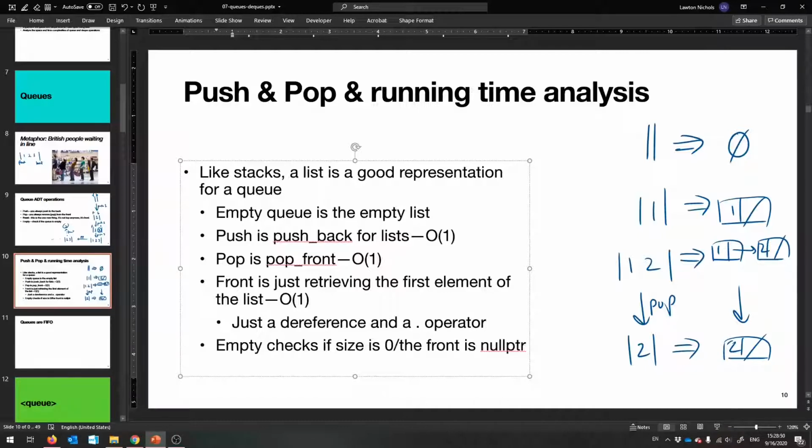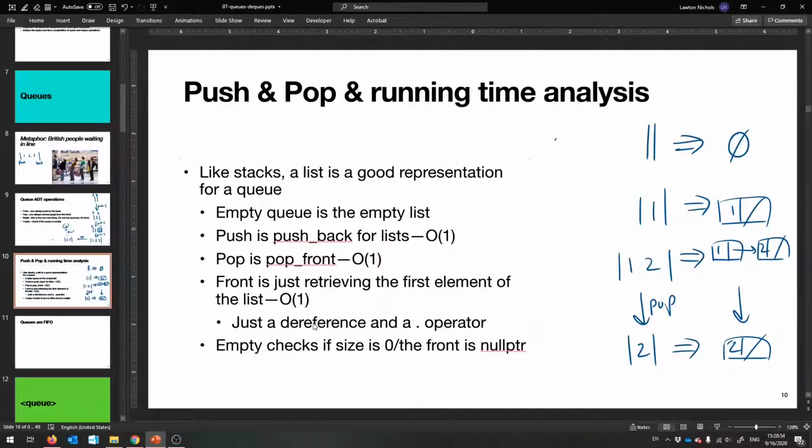And then empty, check if the size is 0. If you saved a size member variable inside of your list, you can check that and update it every time you add something or remove something. Or you can just check whether first and last are both holding the null pointer. You remember what an empty list is: they're both pointing off into the ether. There's nothing there, the 0 address.